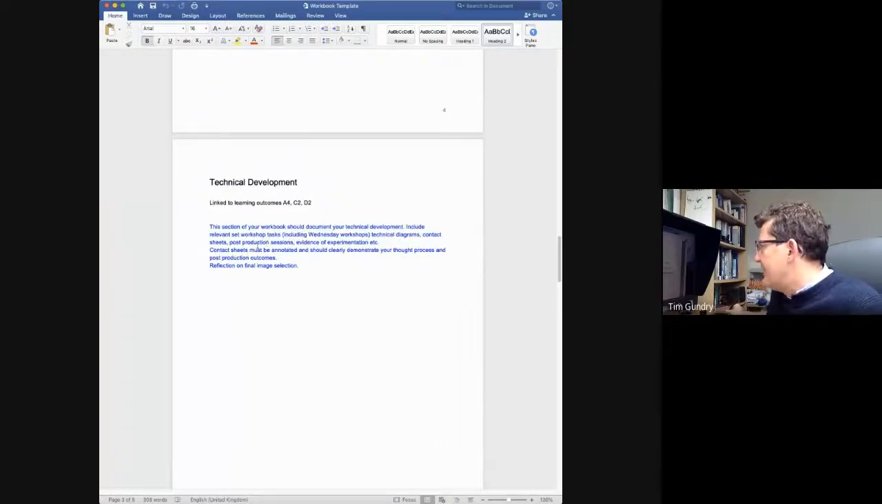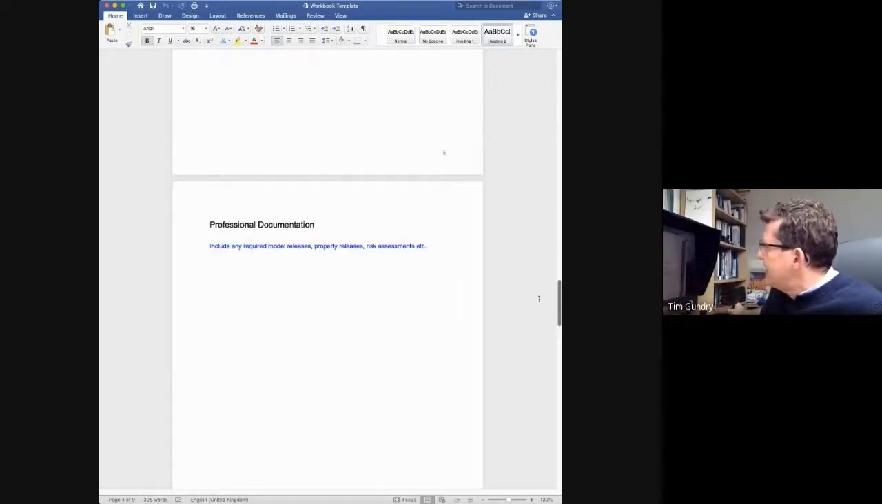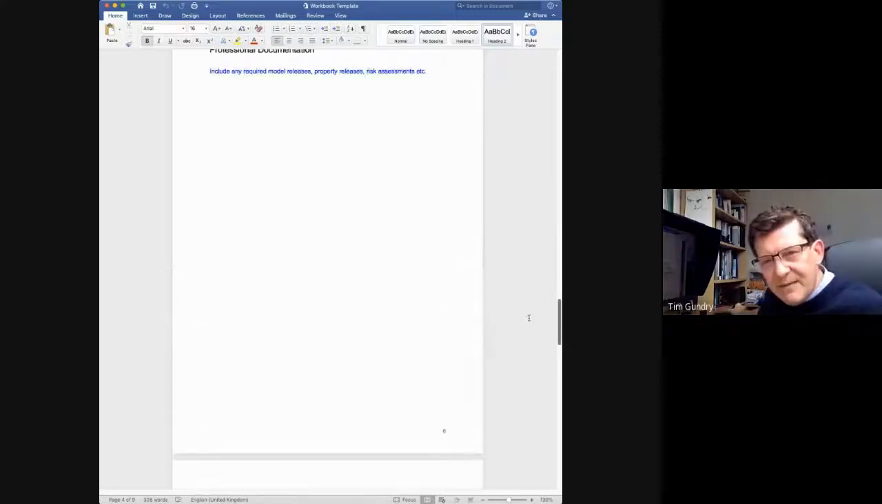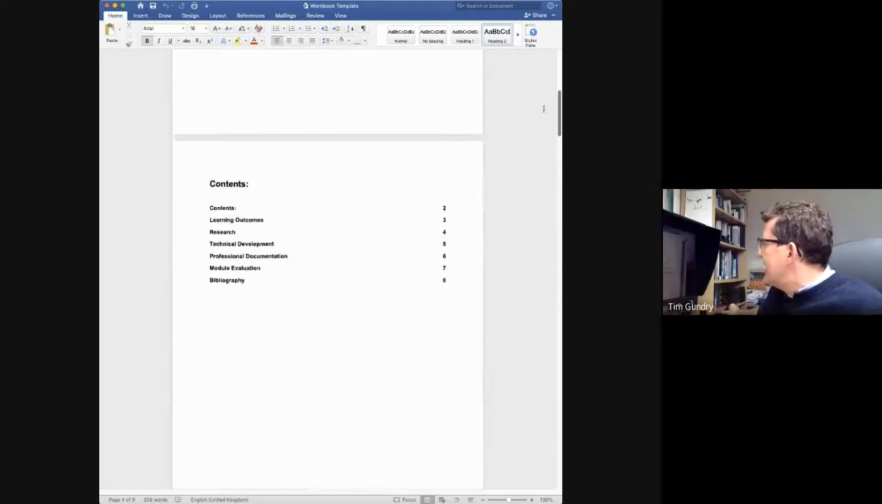For example, here, we want to see contact sheets. We want to see any notes that have taken place from equipment inductions, Wednesday workshops, notes on thought, reflections on final image selections, those kind of things. So this is a very rough template for them to start populating.